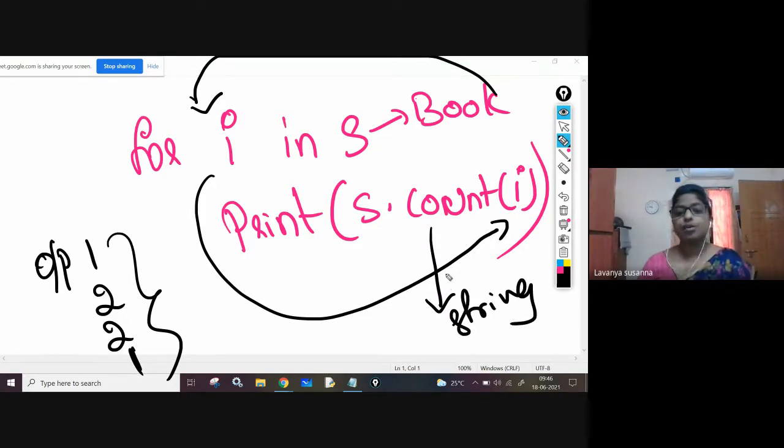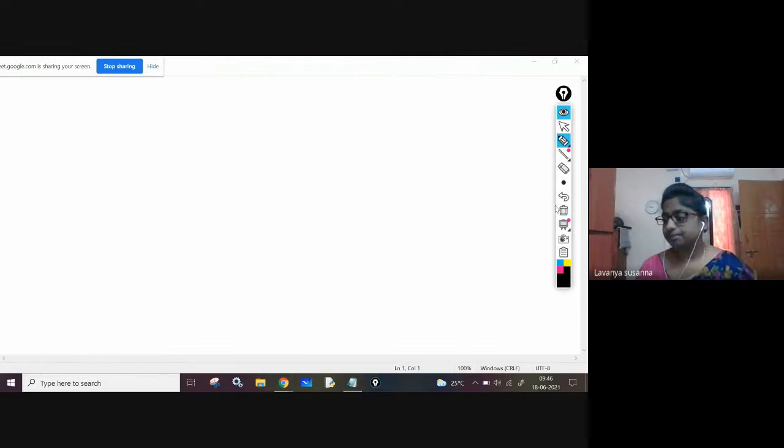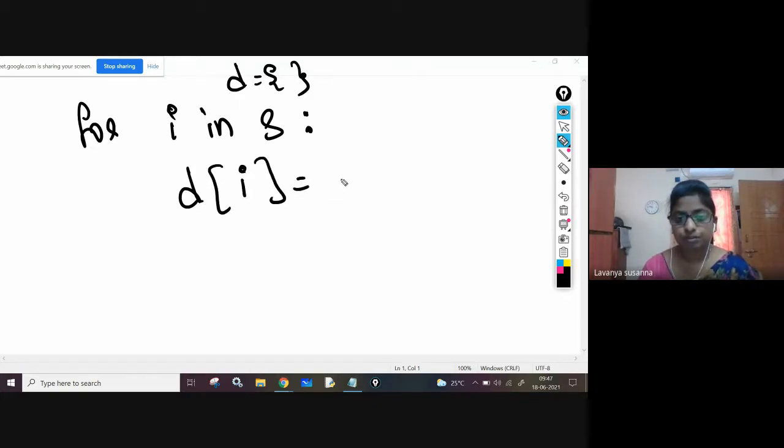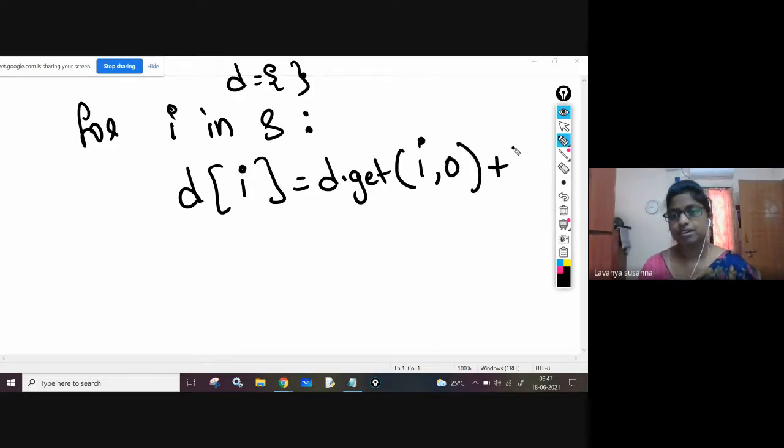But here you need to use a dictionary. Using a dictionary you need to find how many times each letter in this string occurred. Then how to find it using a dictionary? Let us see, very simple. For I in S, D equal to an empty dictionary. D of I equal to D dot get I comma 0 plus 1.